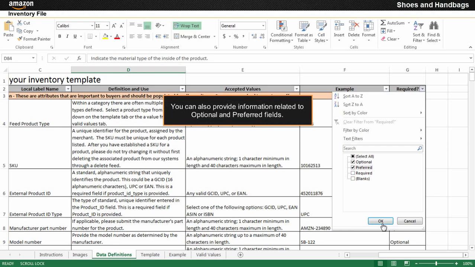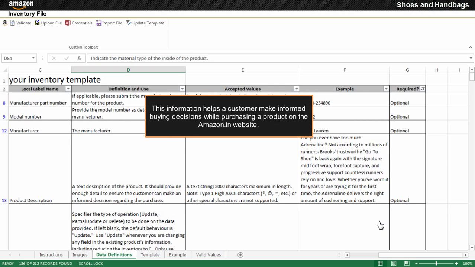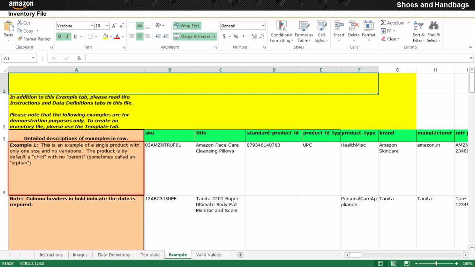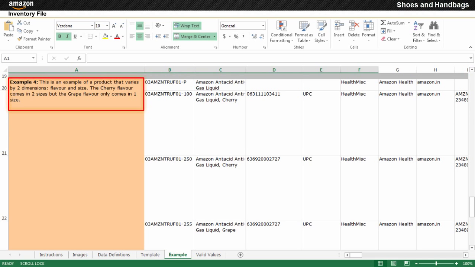You can also provide information related to optional and preferred fields. This information helps a customer make informed buying decisions while purchasing a product on the Amazon.in website. The example sheet provides examples that you could refer to while entering information in the template sheet. There are examples of a single product, parent and child products, and product that varies by dimension.